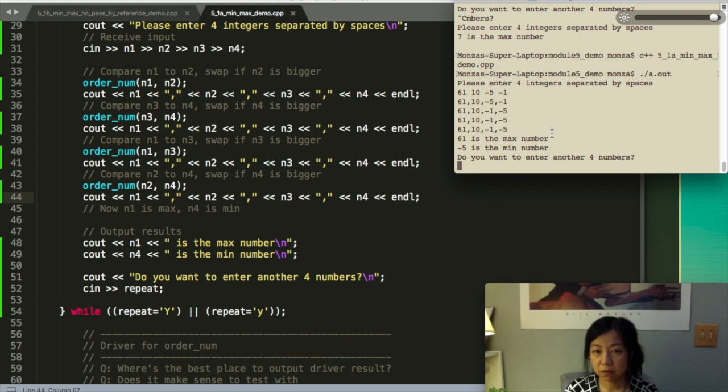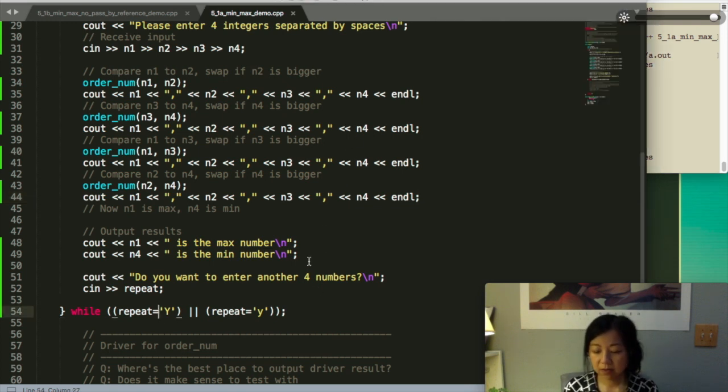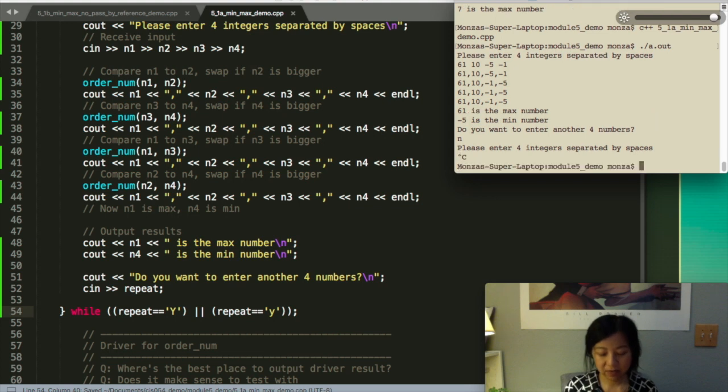So that may be giving me a hint of why. Do you want to enter another phone number? I said no, and it still repeats. So I forgot to compare. Interesting. All right. Okay, Control C.